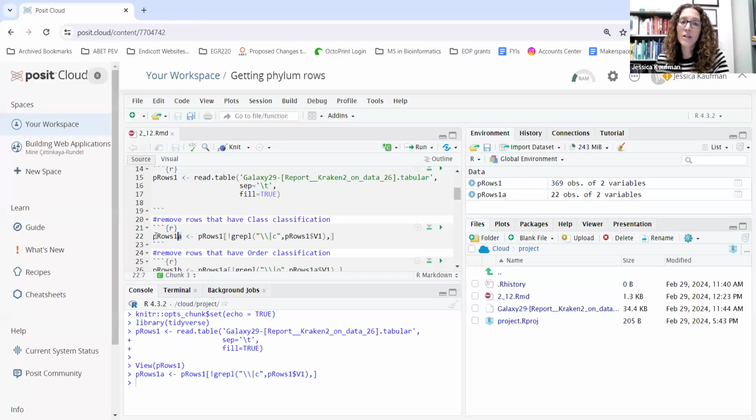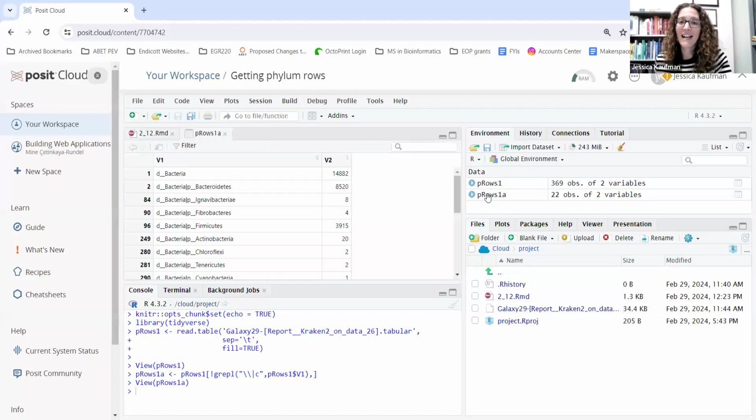And I'm feeding it into a new data frame just so I can keep track of what I've filtered out, and I called it PROS1A. I actually got this idea from one of you in this class. So PROS1A is only 22 observations. We got rid of most of the rows, but not all of them are at the phylum level.